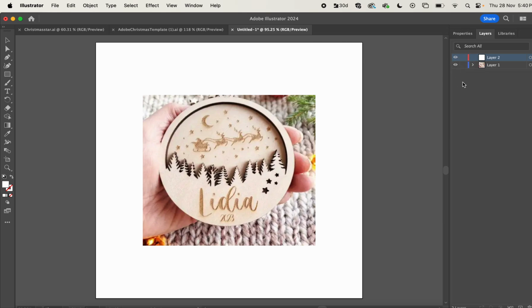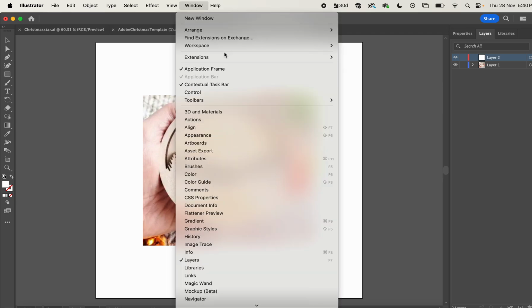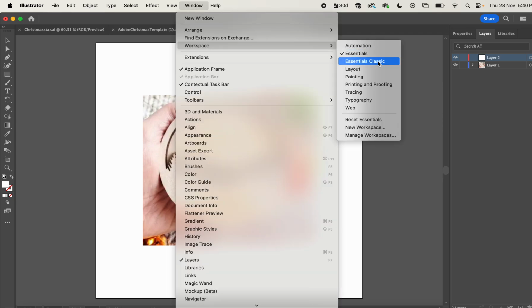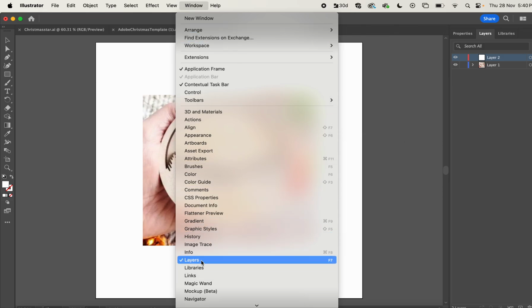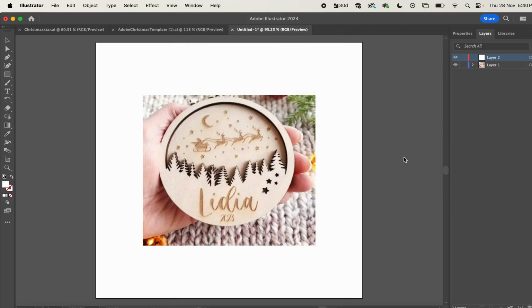If you can't find the layers page, click on Window. Make sure you have Workspace Essentials Classic open. And if that doesn't work out, go down to Layers down here and you can actually find layers and click it down there. That's one thing that really does stump a lot of people, just knowing what windows you have open.